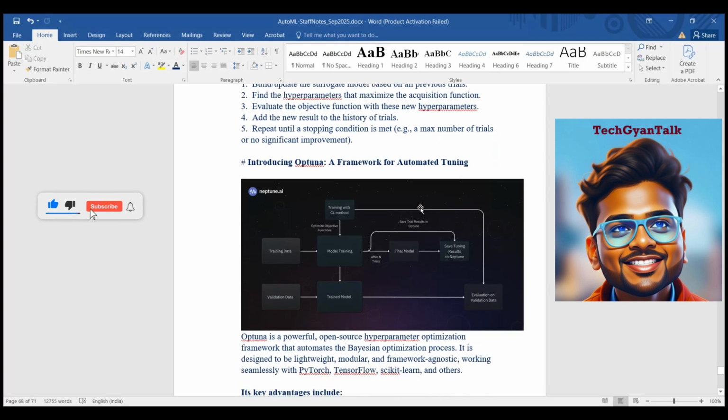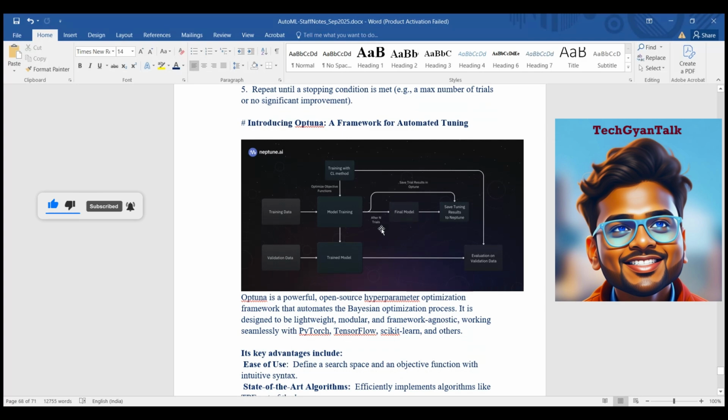Introducing Optuna, a framework for automated tuning. You can see the training data set is taken and fed to model training, where the model optimizes the objective function, and then it goes to the evaluation on the validation data. From the model training, it moves on to the next final model.